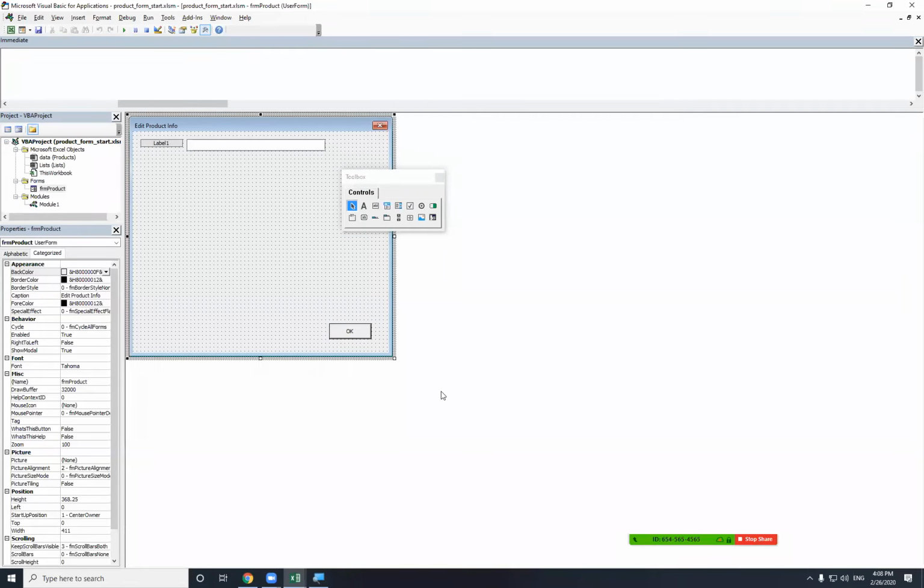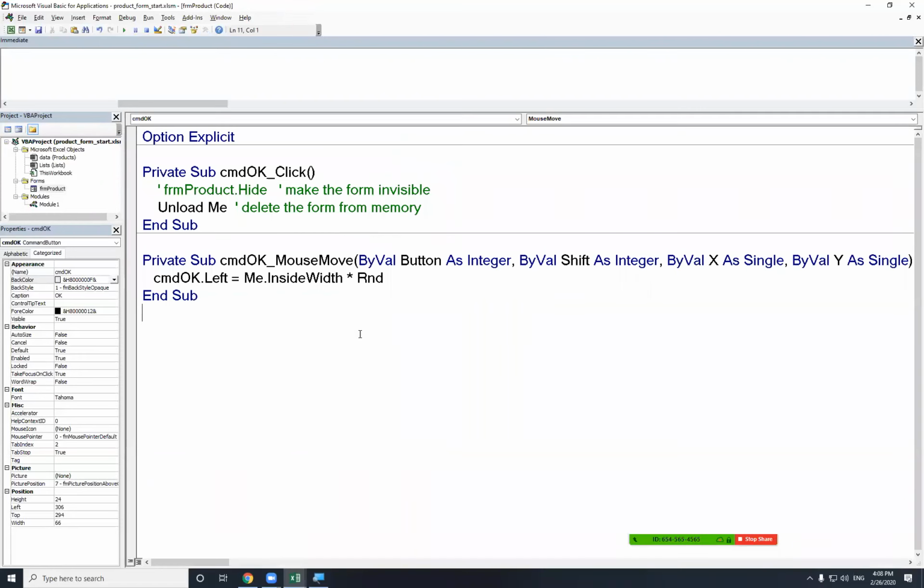So let's correct a couple things about this, and let's play this a little bit more because it's so much fun. I'm going to reduce this so that the whole portion I'm working with is not the whole inside width, it's the width minus the width of my button. So minus CMD OK dot width. That'll keep it from going off. At least now the button will stay completely visible. But I'm just not satisfied with it moving just horizontally.